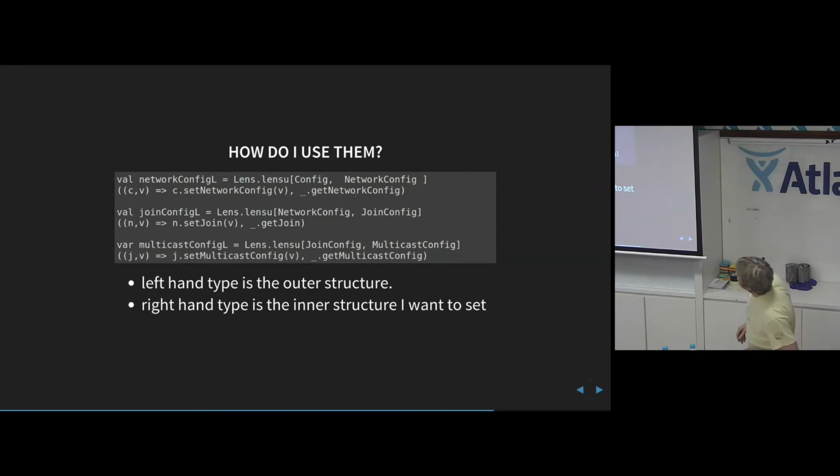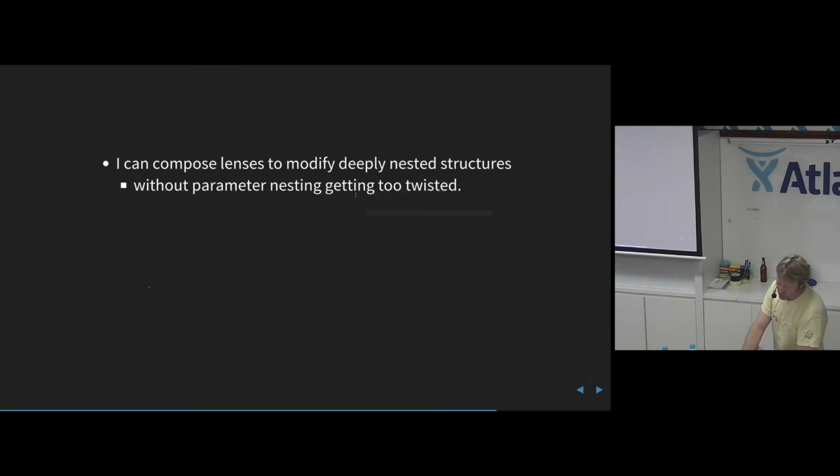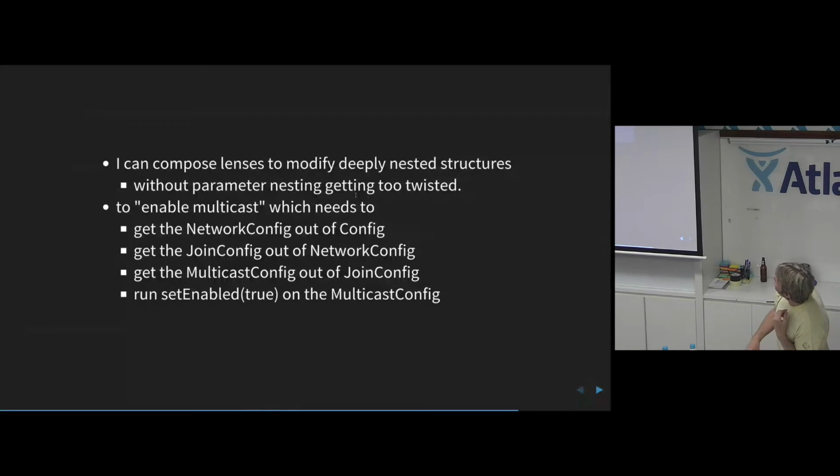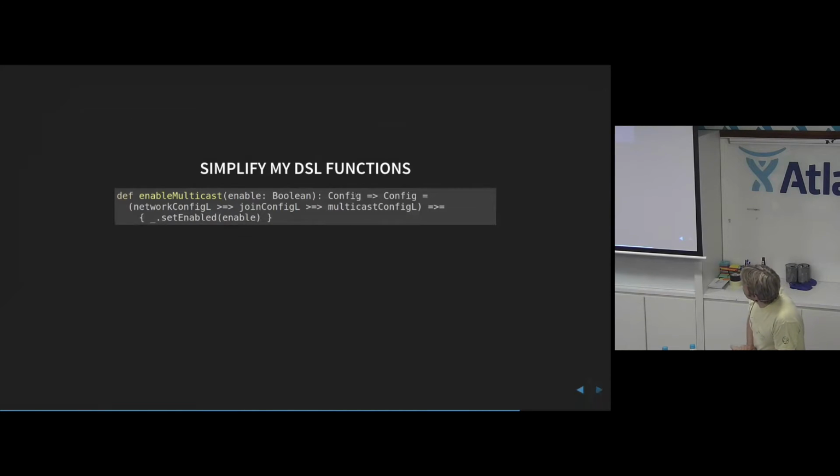So here you can see you've got my lens, my network config, my join config, my multicast config. And interestingly, I can go config to network config to join config to multicast config, and finally set the value somewhere down there. So I can compose these things without getting all twisted up. So here's an example. To enable the multicast, which needs to do exactly what I just said, and then run setEnabled, it becomes this. So not too bad, pretty straightforward. Quite a few fish swimming around in there.